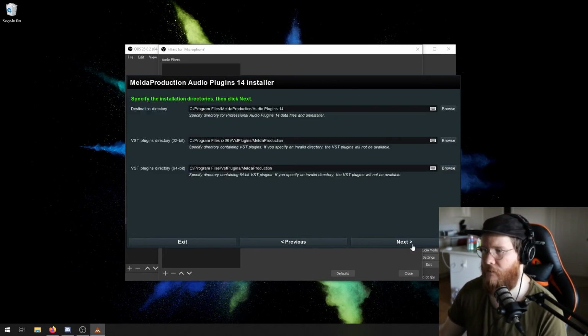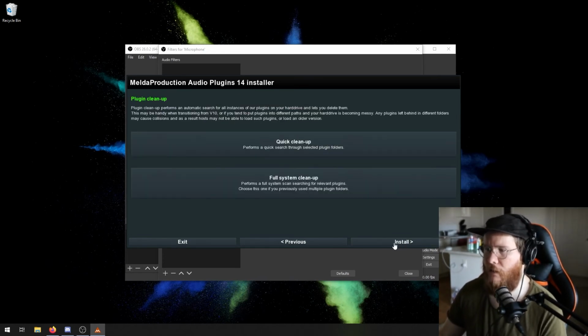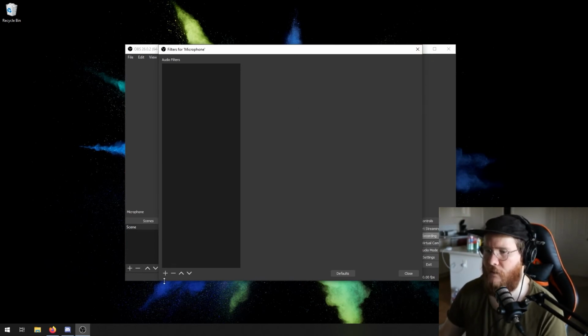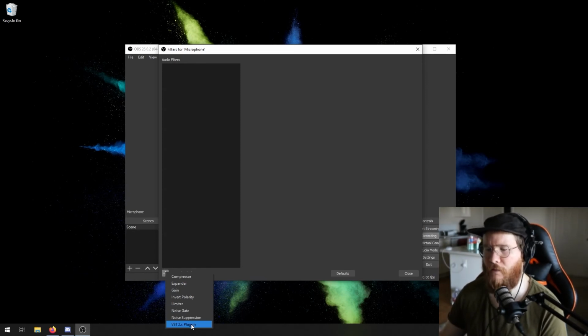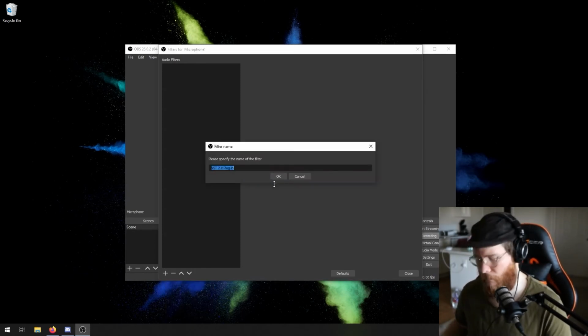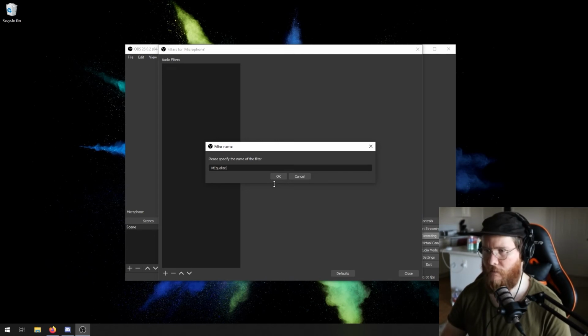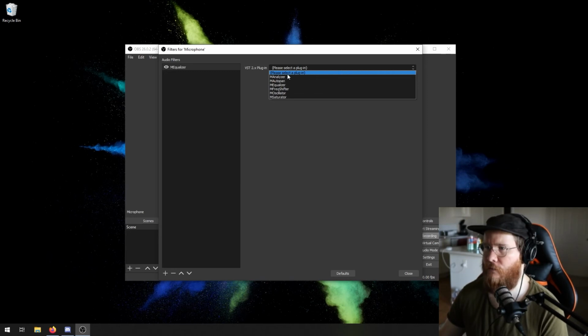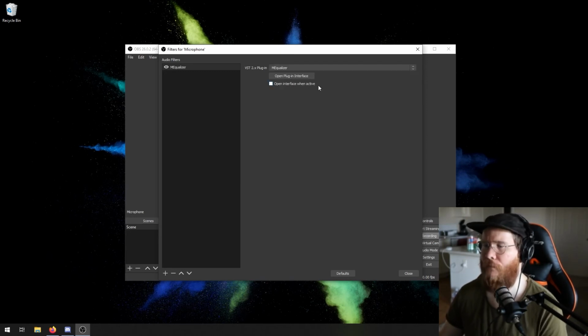Go ahead and click next. The default is fine here. Click next, and then click install. I'm not going to do it because I already installed it, so I'll just exit. Now back in OBS, we're going to click on this plus and go to VST 2.x plugin. I'll just name it Equalizer. And from this drop down, choose Equalizer. And then choose Open Plugin Interface.